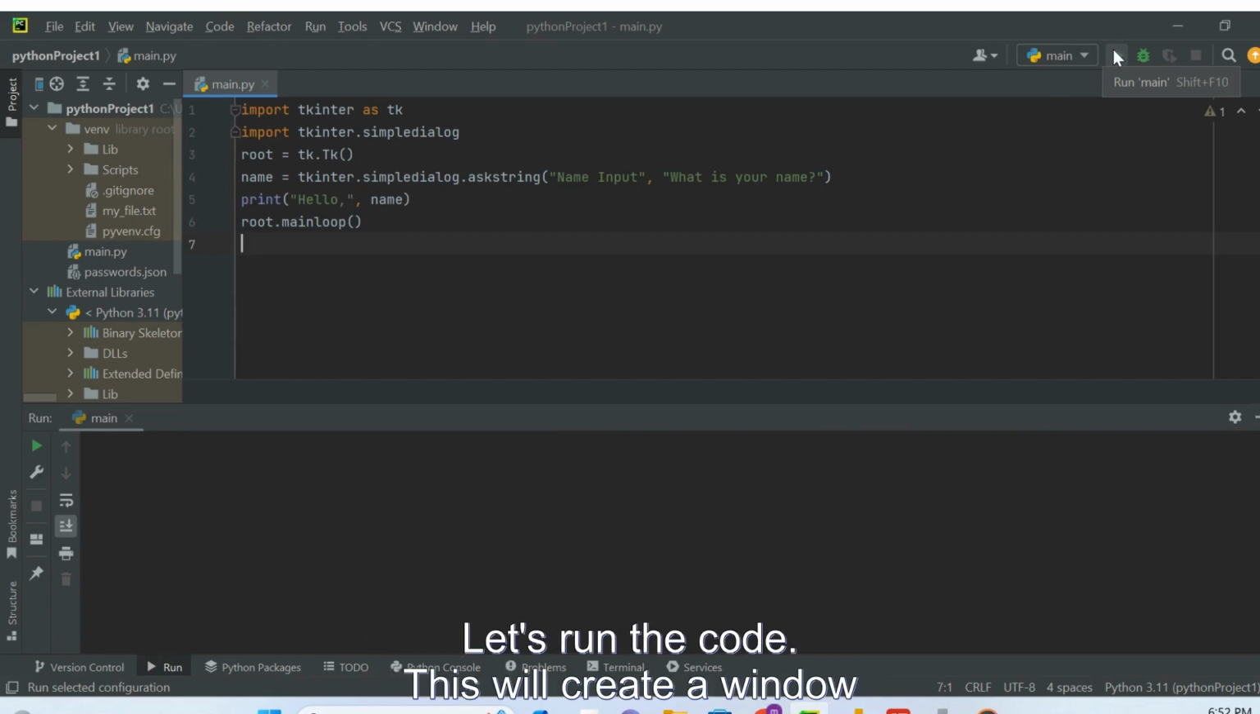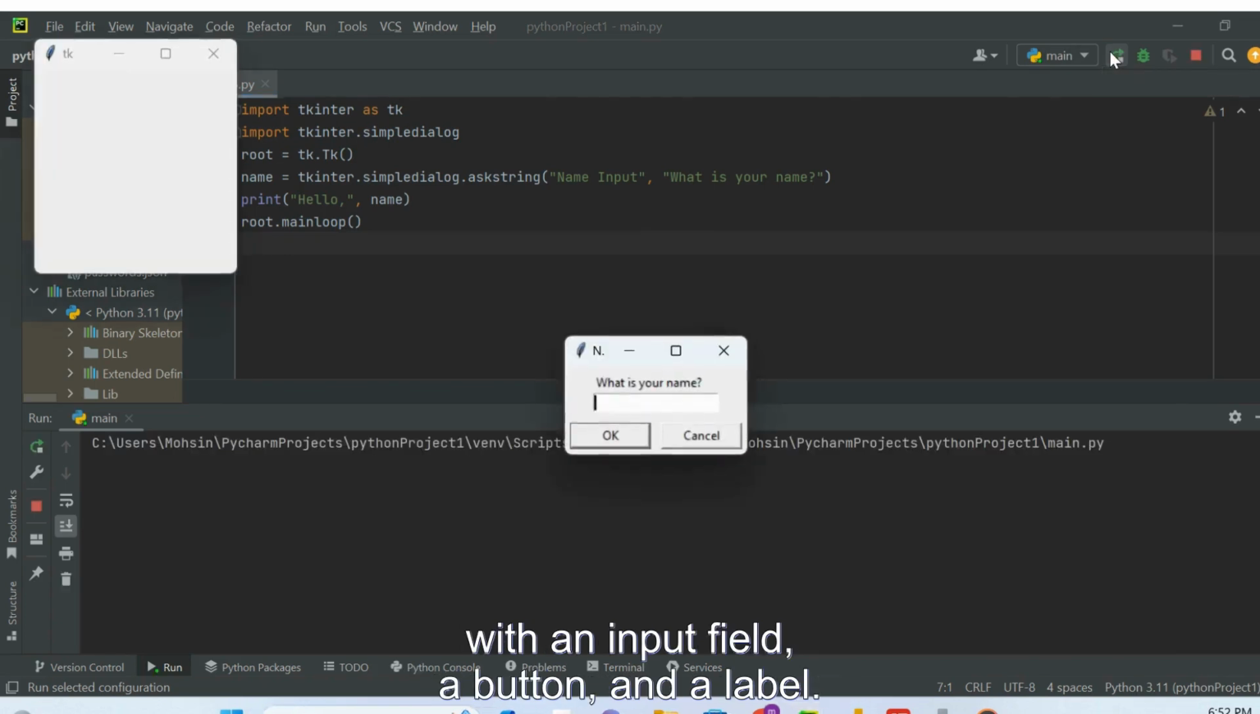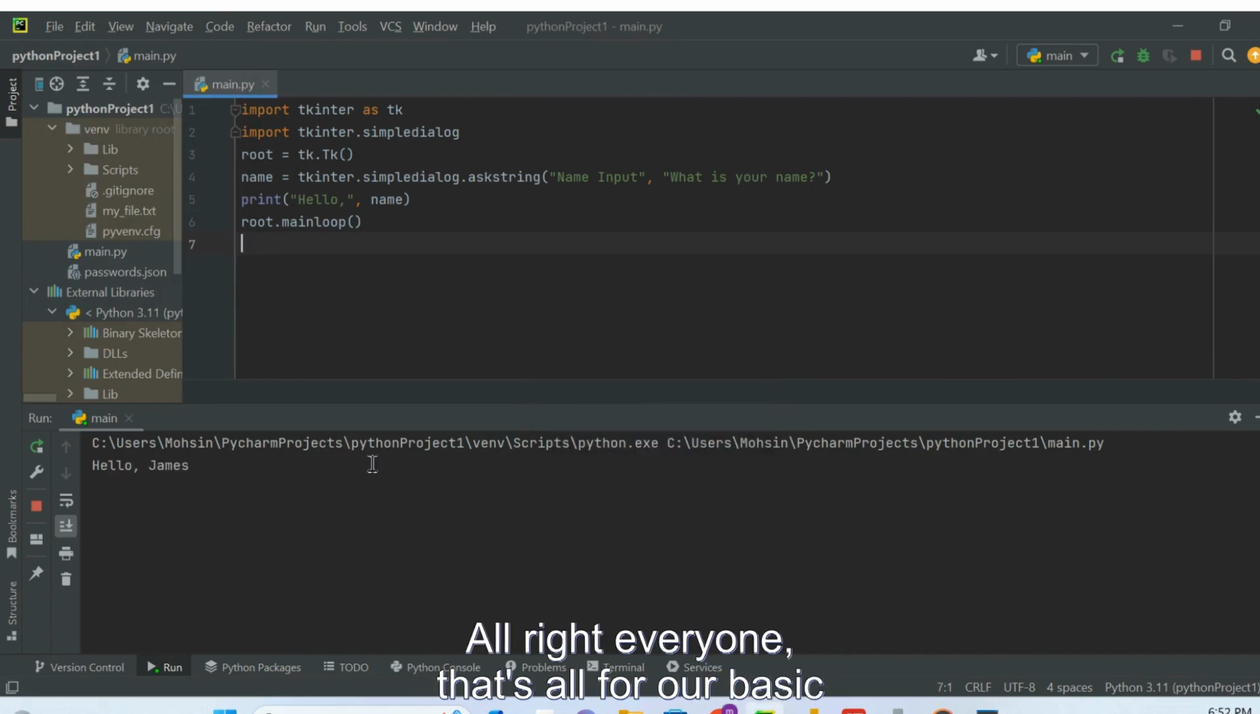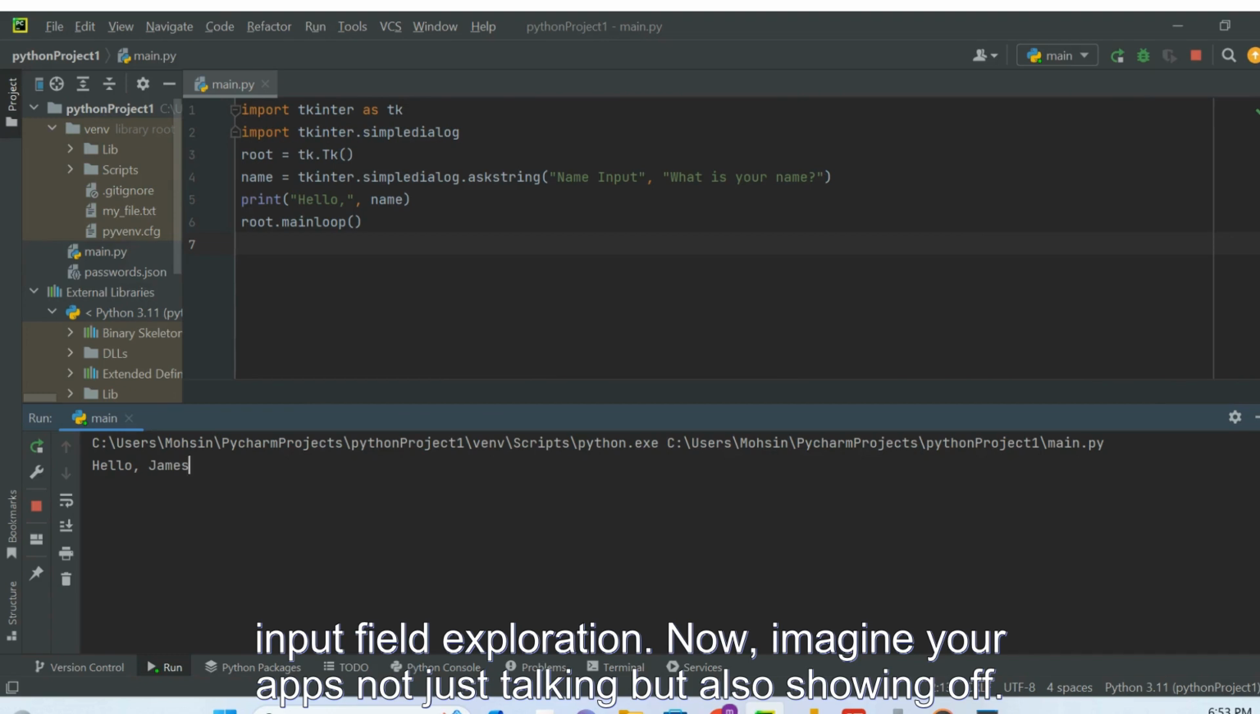Now the code is complete, let's run the code. This will create a window with an input field, a button, and a label. Enter your name in the input field and click the Greet Me button to see a personalized greeting. Alright everyone, that's all for our basic input field exploration.